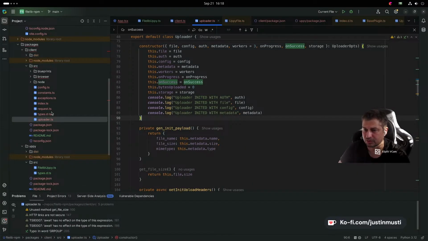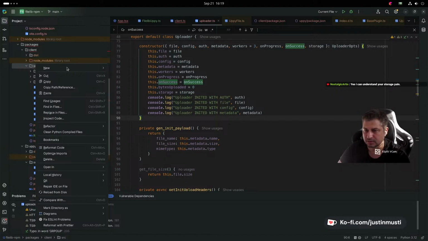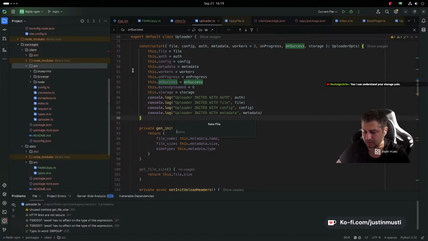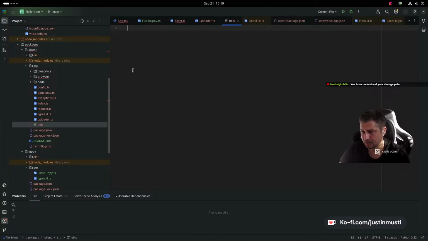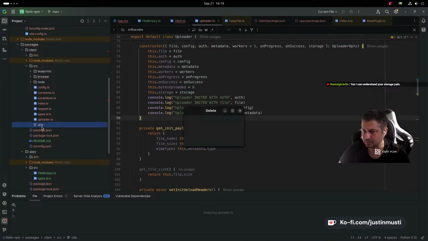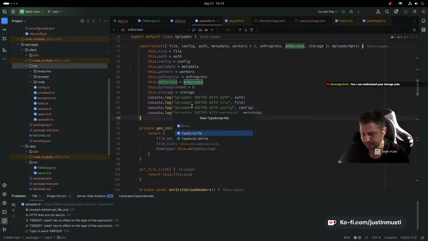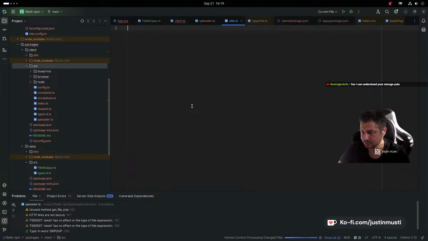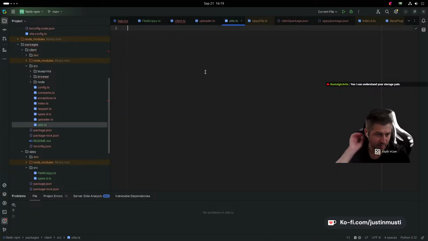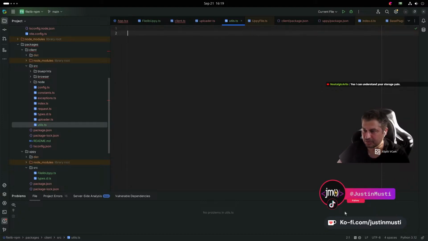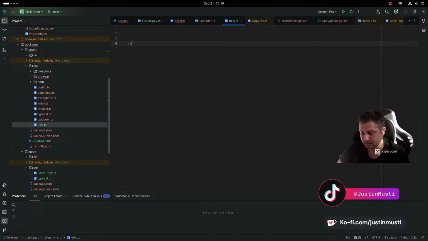So let's go over here. I'm gonna create a utility thing. I'm gonna create a new file called utils. So let's do a new TypeScript file. Okay, I'm gonna call it utils. And then here I'm gonna create a function.